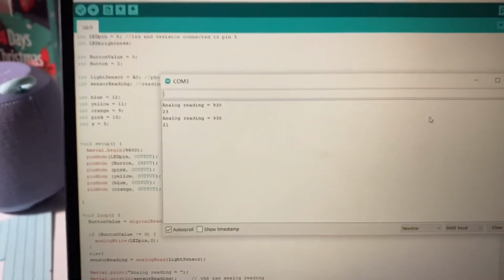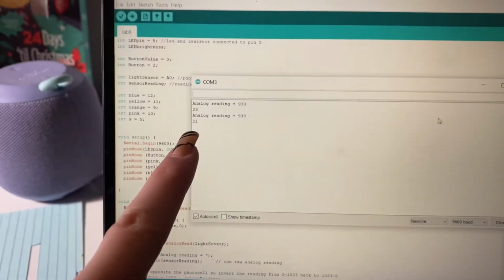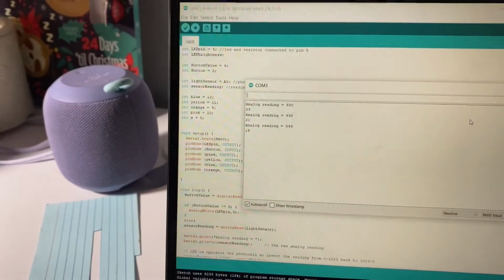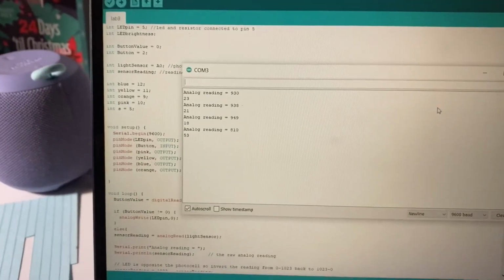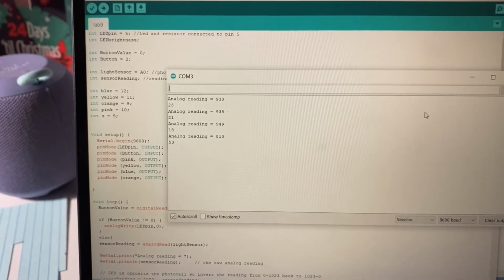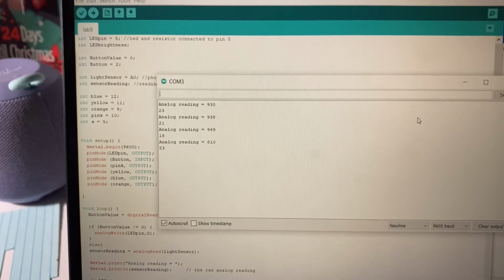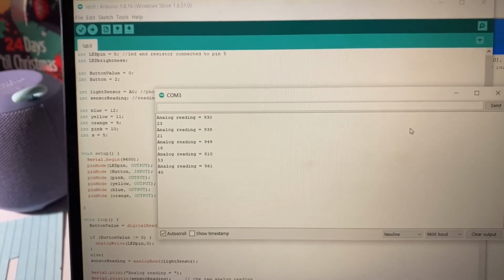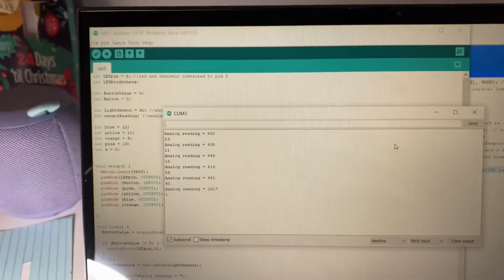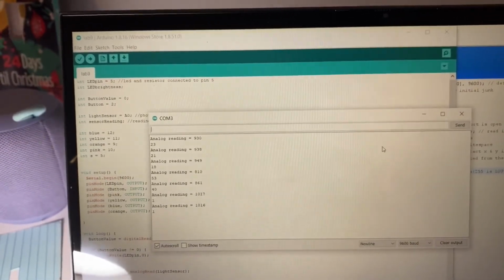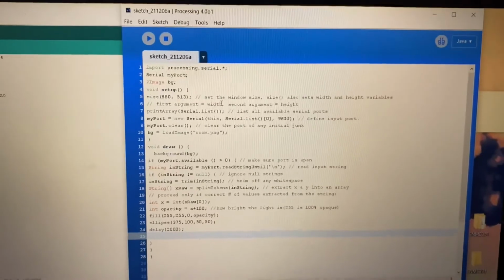Here is the serial monitor with the raw analog reading, and then when you convert it from 0 to 255. So if I were to cover the photocell, and then the light becomes brighter, you can see by the higher number below the analog reading. And then if I were to shine a light on the photocell, then the analog reading becomes higher and the LED number becomes lower. And here's my processing code.